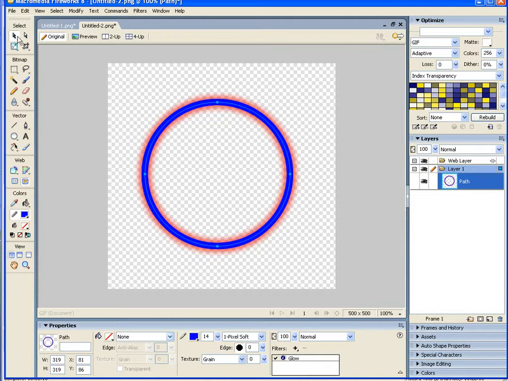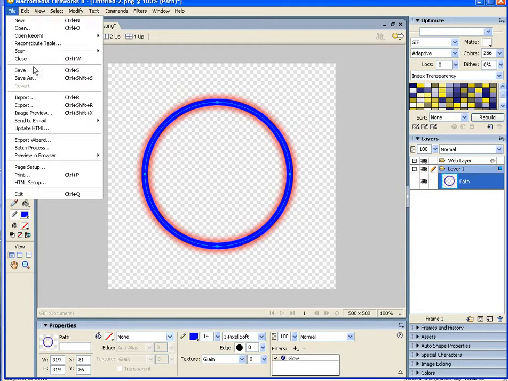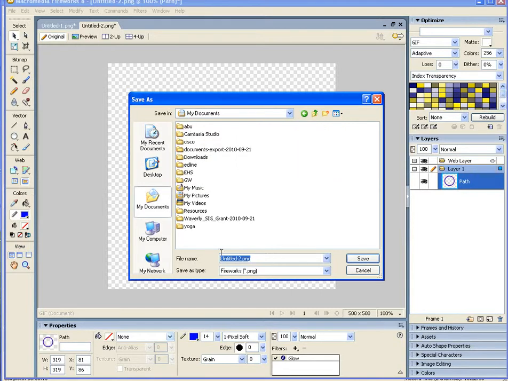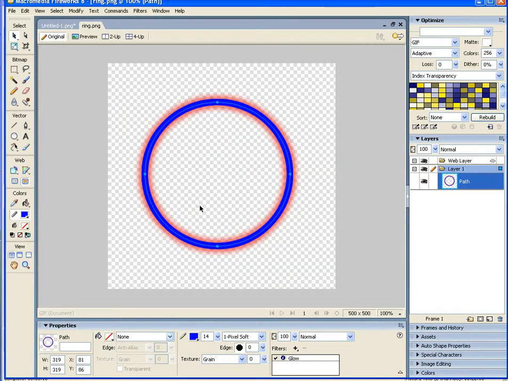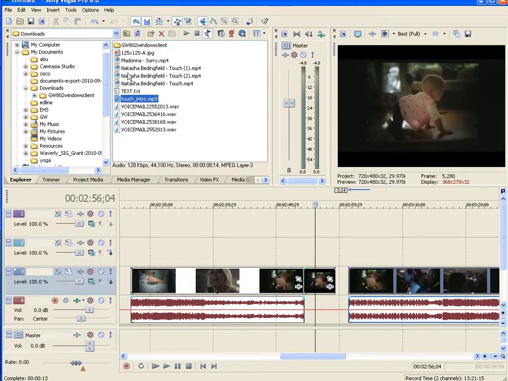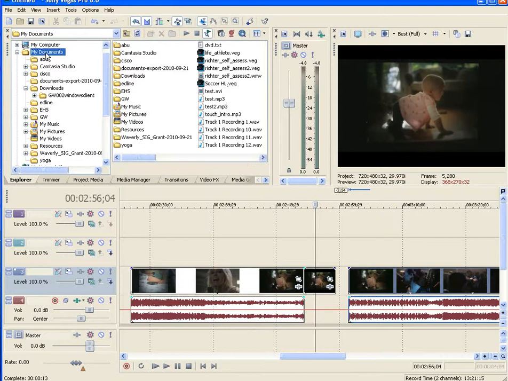Amazing. Now I want to save this file inside my docs, and I'll call it ring, like the ring. As long as you save it as a PNG file, when you come into Vegas and find it, explore my docs. Remember you may have to hit refresh to see the ring.